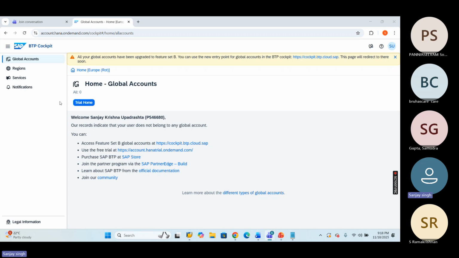So once we have a trial account like this, we have three types of accounts. Mr. Gupta already knows about this, but it's my part to convey the information to you. One is a trial account. A trial account has a limited number of components accessible in your BTP system.